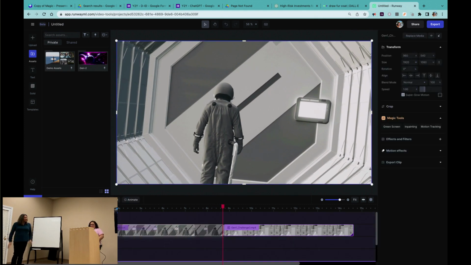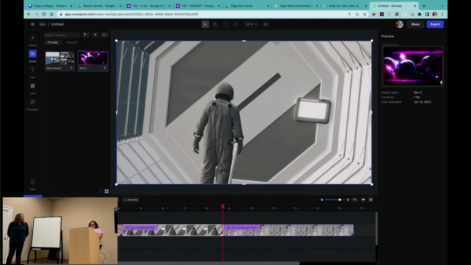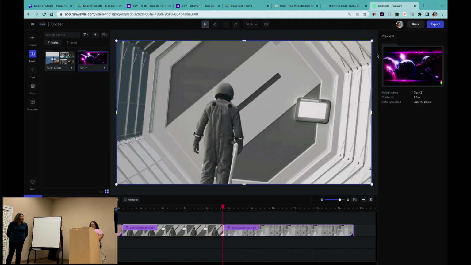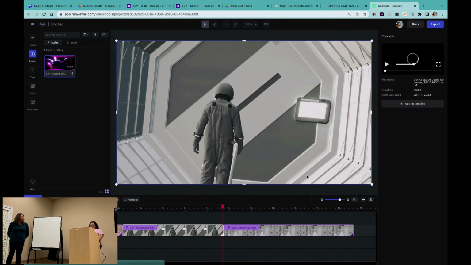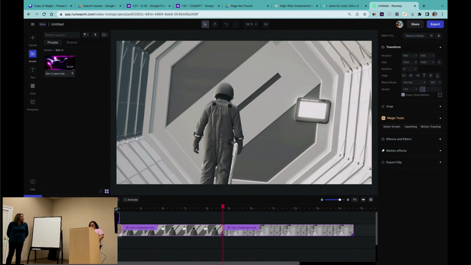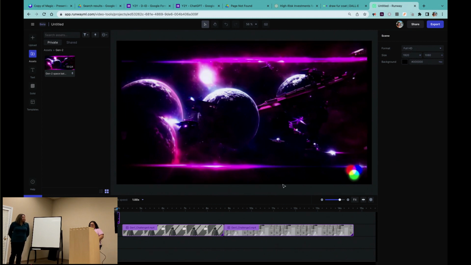Like a random explosion. And here's one that was already in here. This description was in the PowerPoint: a space battle between two destroyer class star cruisers, add pink colors, and that's what this video generated. Let's put that in here so you can see it a little better.